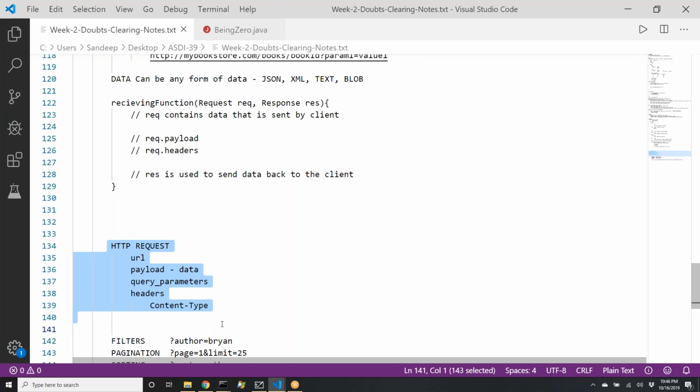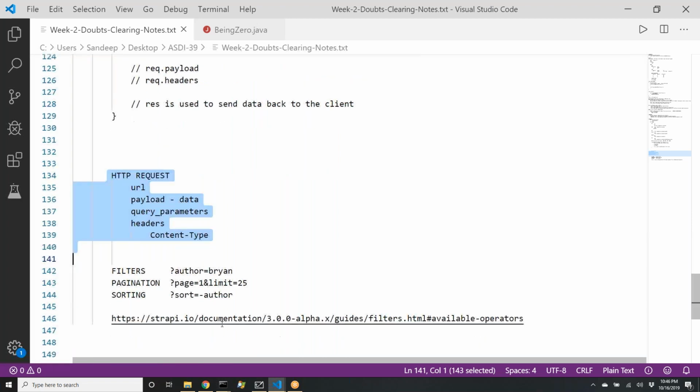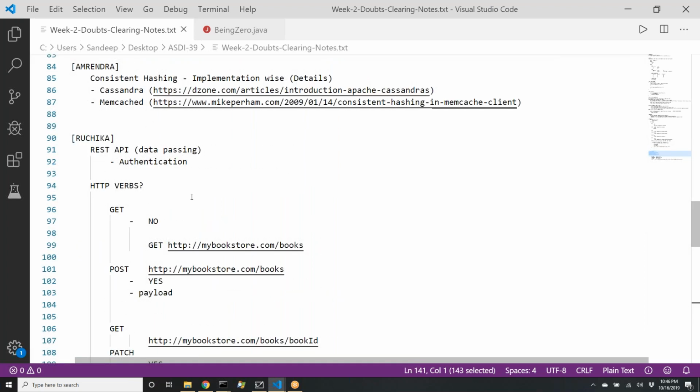Okay, sure. Right. And before going there, one more question that you were having was about authentication, right? So authentications are of multiple types. One is called basic authentication, where with every request you pass your username and password. The second authentication that people use is called token based. So first time you send your username and password to the server.